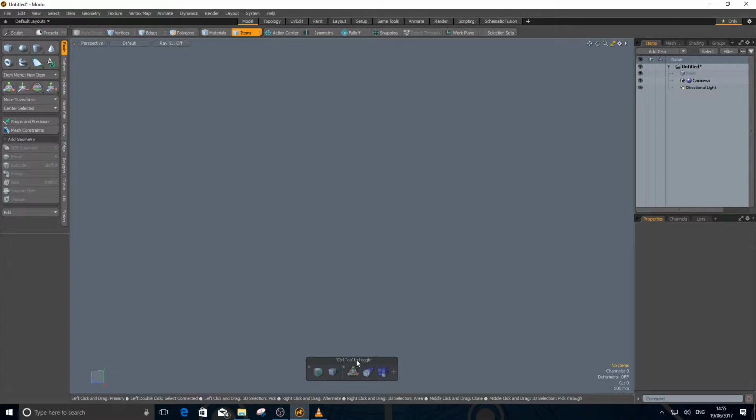I'll show you what this is a bit later, but for now, where you see it says Control Tab to toggle, press Control Tab, that'll get rid of it. If you want it back, Control Tab again, and it'll show up wherever your mouse pointer is. So that's it for setting up. Next I'll create a few primitives and go through navigation with you.